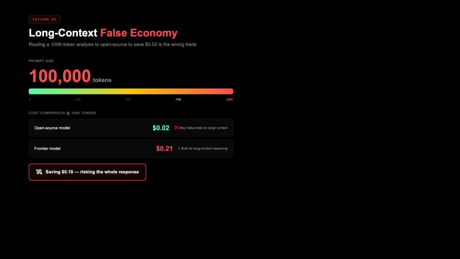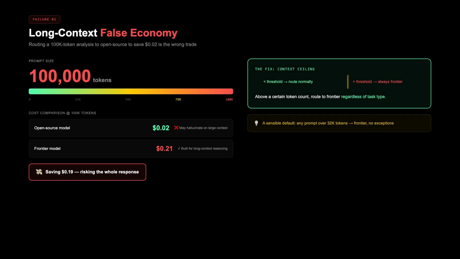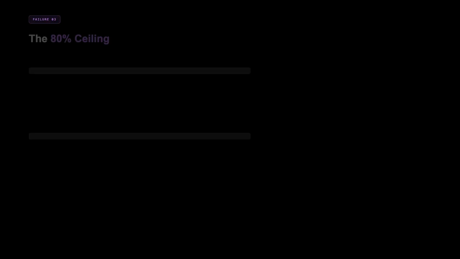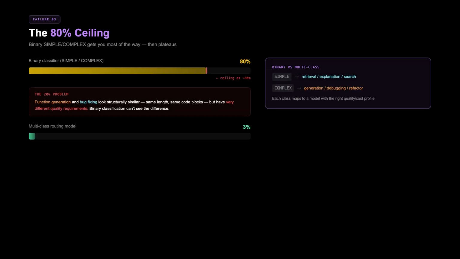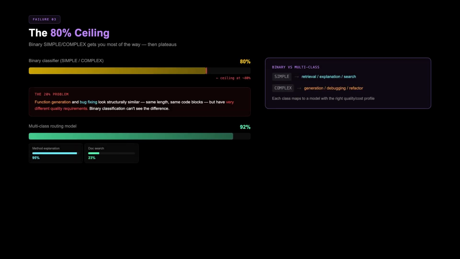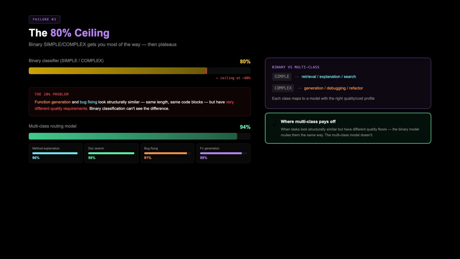Third, simple versus complex will get you to maybe 80% routing accuracy. The last 20% requires a multi-class routing model that distinguishes between task types, not just complexity levels. If you are seeing misclassification on function generation versus bug fixing, tasks that look structurally similar but have very different quality requirements, that's where a multi-class approach pays off. What we can conclude from this is that for lightweight tasks, you use lightweight models, and for reasoning-heavy tasks, you use the frontier models.